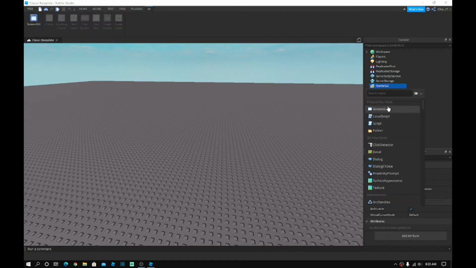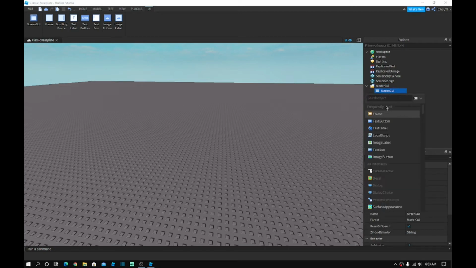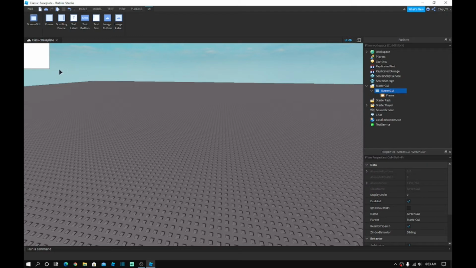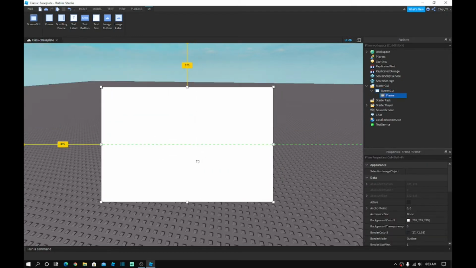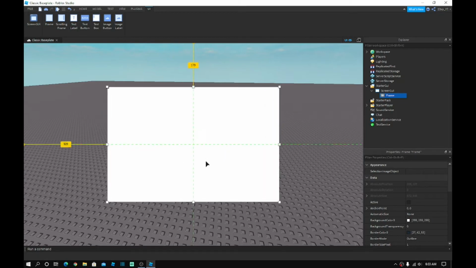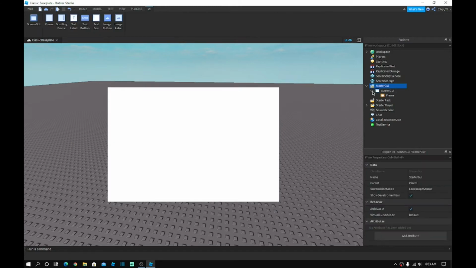So as you can see, guys, I haven't made the GUI or anything, so you know this is real. You want to insert a screen GUI. Inside that, I'm going to insert a frame. Now for this frame, I'm not really going to do much. I'm just going to keep it in the center. For this video, I'm not going to be adding the close button, because I don't really think there's a point for that right now. So yeah. Now, once I'm done with my GUI.